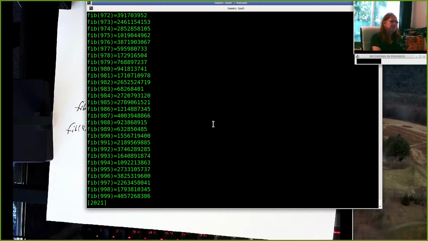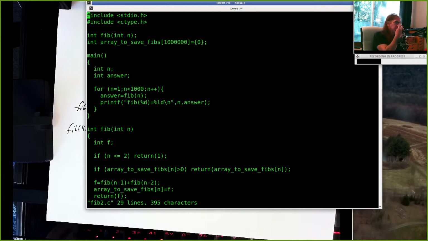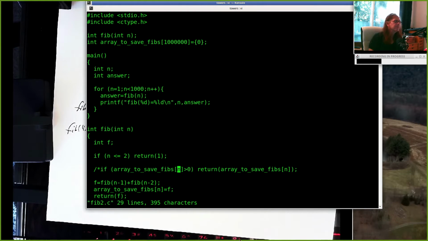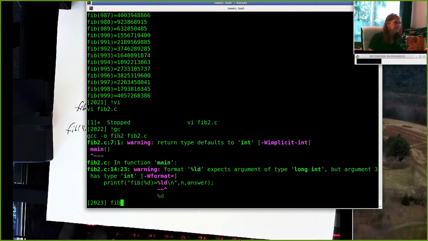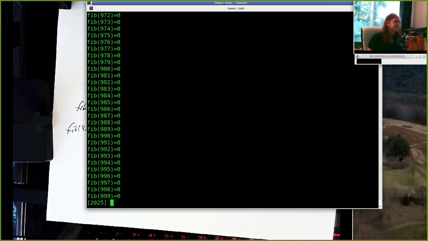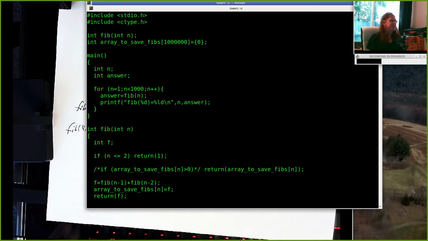Is it really necessary to check for n bigger than 0? I don't think I do that. You mean this down here? So if I didn't do that, all my Fibonacci numbers are going to be 0, because that's how I know whether or not I have to recurse.